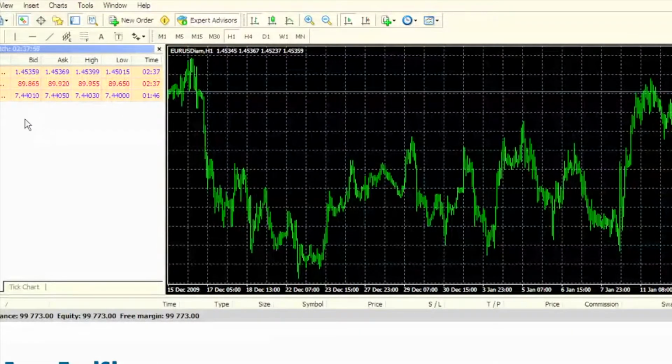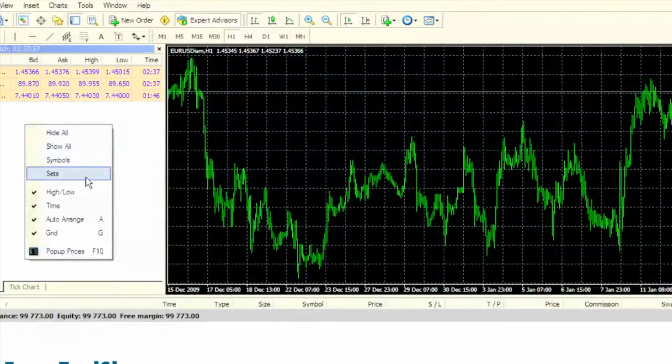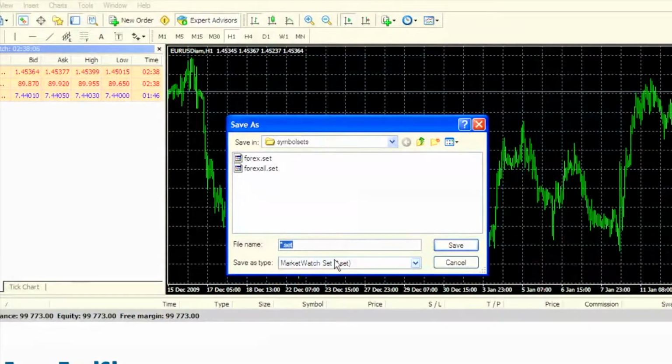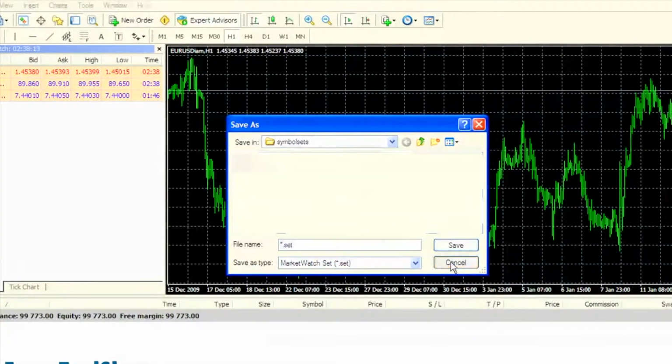If you don't want to do that every time, select the symbols you want, right click, hit sets and hit save as, and that will save that entire set exactly how you want it. So you can just come in and open that set, and then hit save.